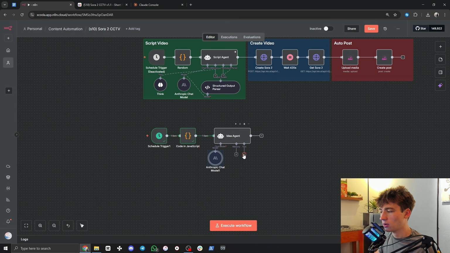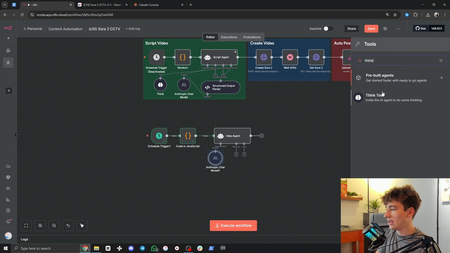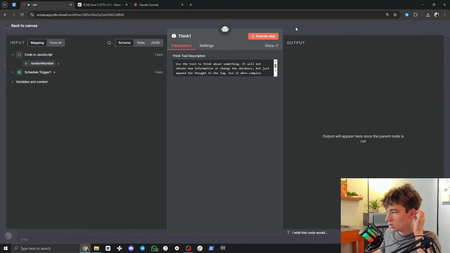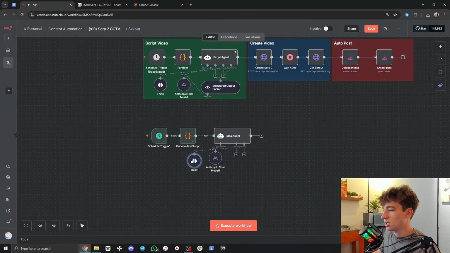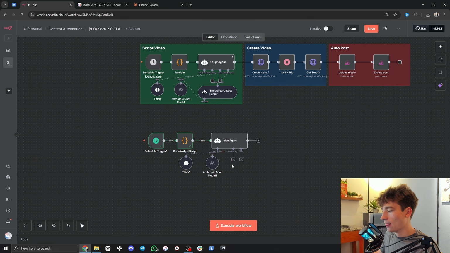Now we're going to do a few other things really quick. On tool, click tool, search for think, and click on the think tool. You can leave this as is. It's just going to make sure that it can process better.